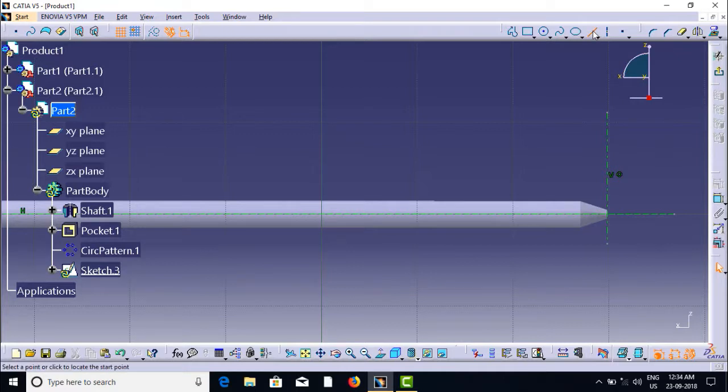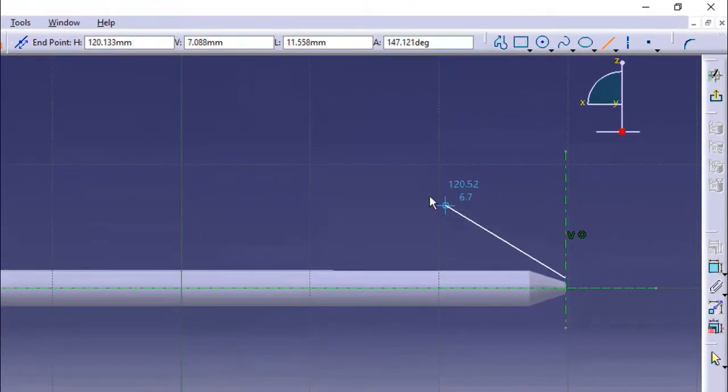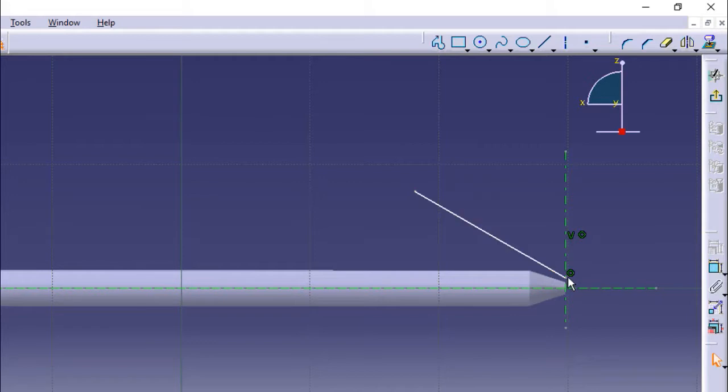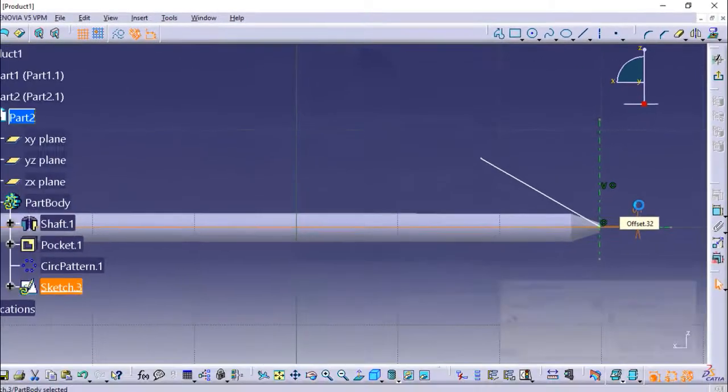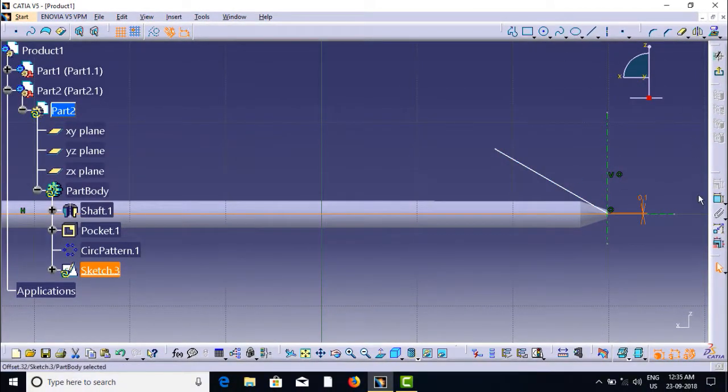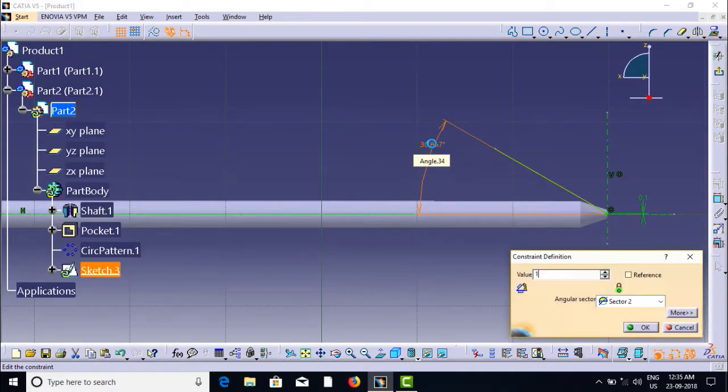Now draw a line. And the distance between these two points, and the distance between these two points, should be equal to 0.1 only, and the angle between these is equal to 50.